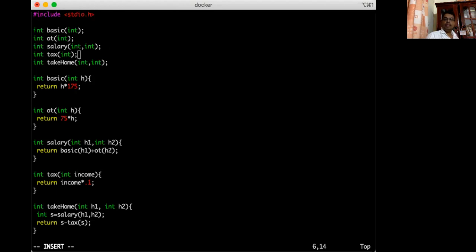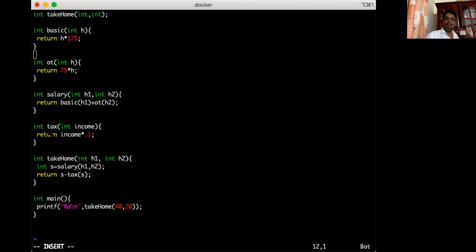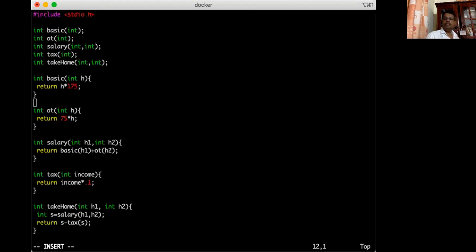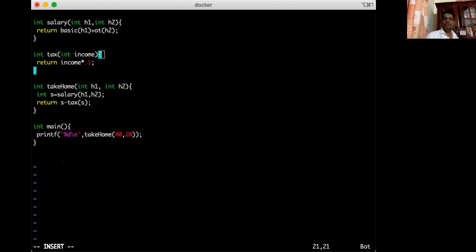If you have several function declarations, we can write those declarations in a separate file, and include that file here if you want. Or else we can write the declaration and definition in the same source file. So you see, I declare five functions, and then I define those five functions, and within the main function I use them. That's how we can break down a problem into a small set of functions.